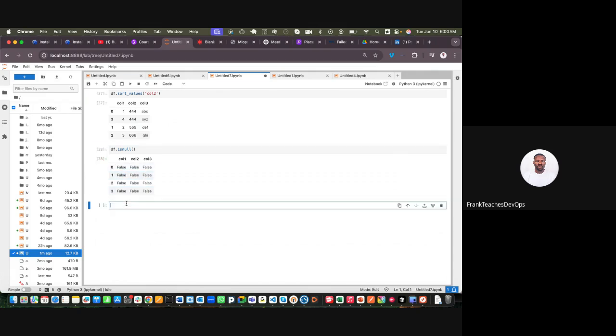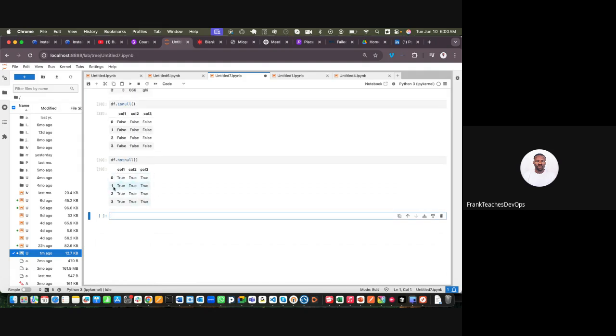Now I can also check if not null. So df dot notnull. It's also a function. It returns true because it is not empty. Yes, it's not empty.